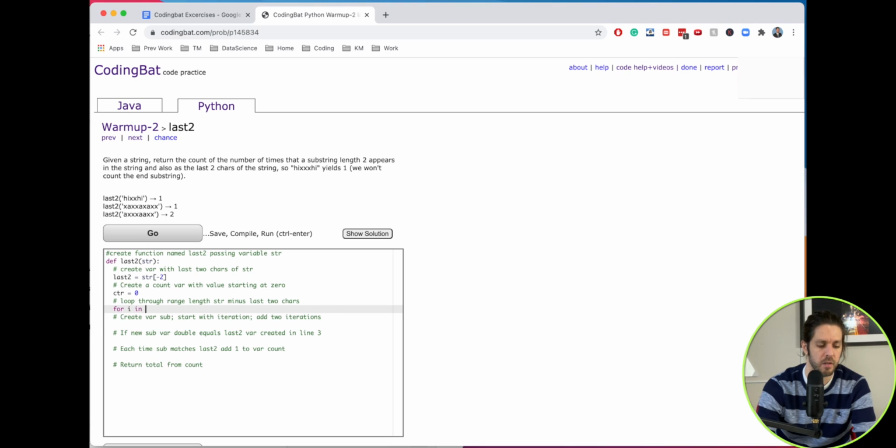So for i in range, and just for fun, I will do the full 0, and then length of string. Oops, sorry. And then -2 because we're not counting the last 2 characters, and then for each character we'll iterate 1 through the loop. All right, and then now we're going to create a new substring, and we're going to set that equal to the string at position i through position i plus 2.